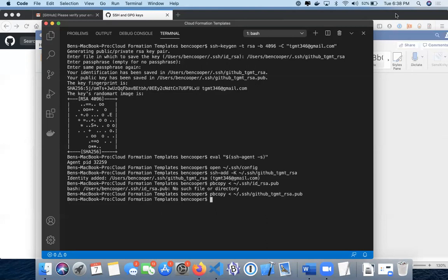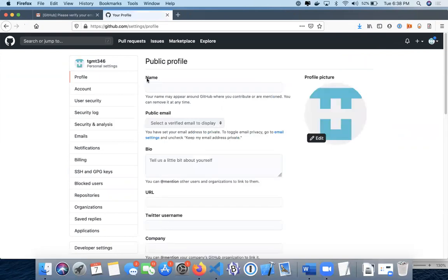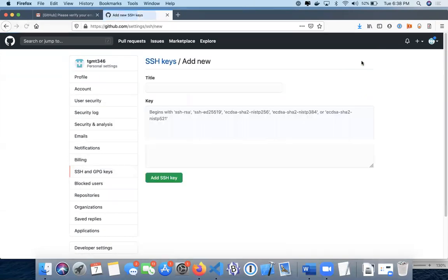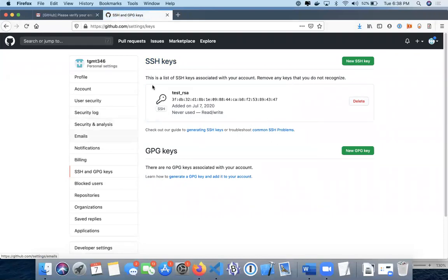All right, now that we have it copied, we're going to go to our GitHub, and we would navigate to settings. And then you go to SSH and GPG keys, and you'd go to new SSH key. And then you just call it whatever you want, test. And then you would just paste in the public key there. And there you go. There you have it. You could actually go to any repos that you might have, and you'd be able to clone it that way.